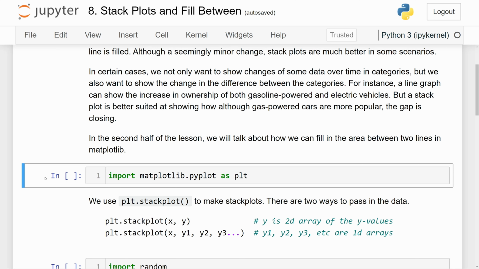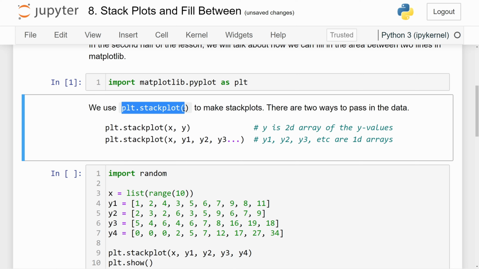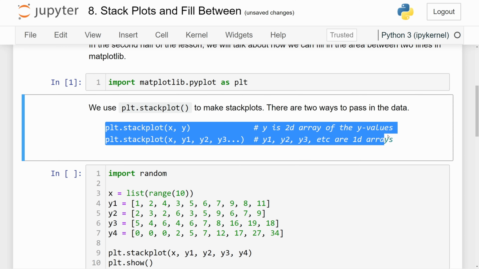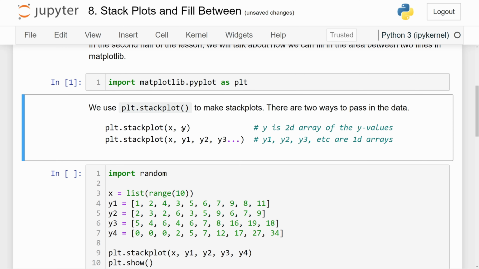Let's start off by importing matplotlib.pyplot as plt. And then let's talk about plt.stackplot. This is the function that we will use to create stack plots in Python. There are two ways to pass in our data. We have x as usual. This is the same in both ways of calling this function. The difference is how we can pass in the y values. We can either pass one argument y, which is a two-dimensional array of y values, or we can pass in the y values separately. Let me show you what I mean.